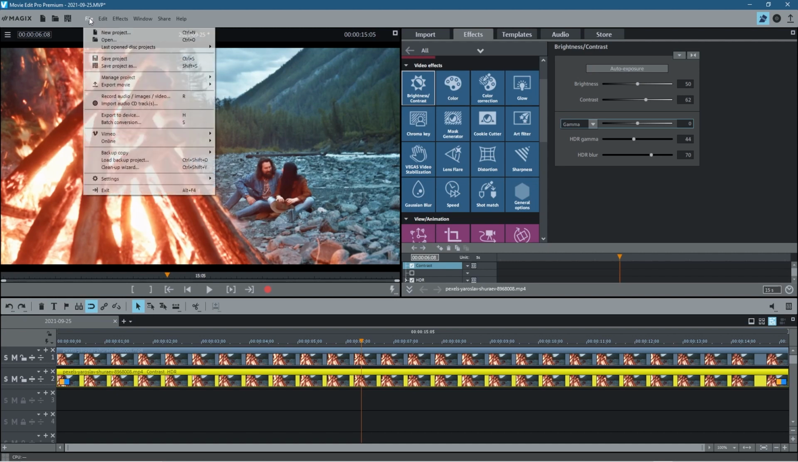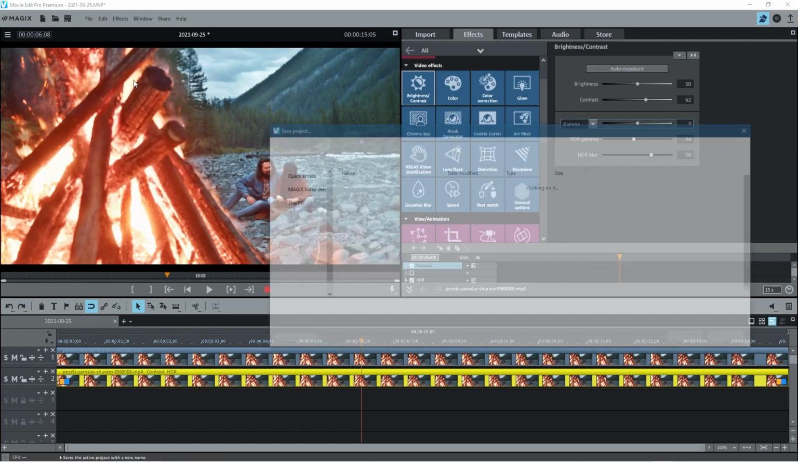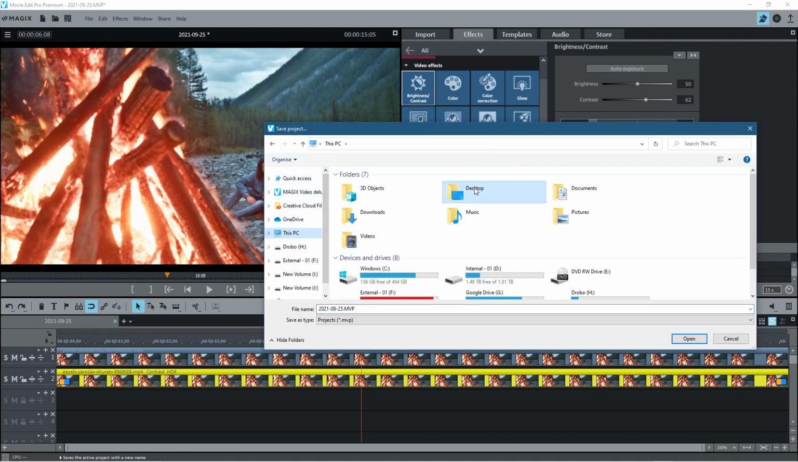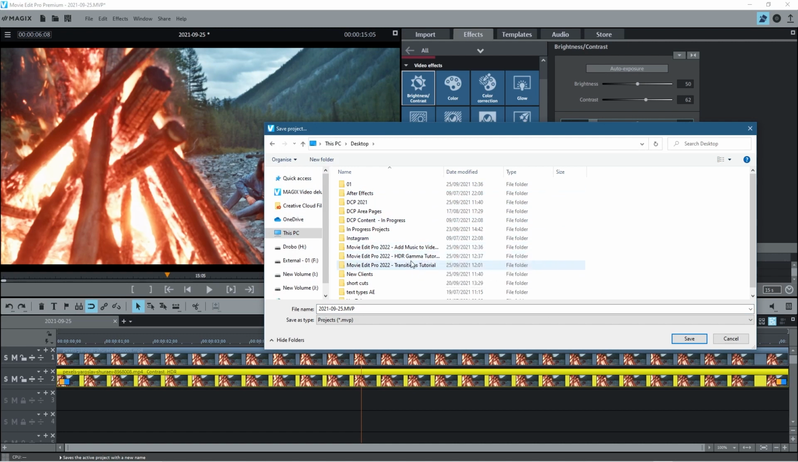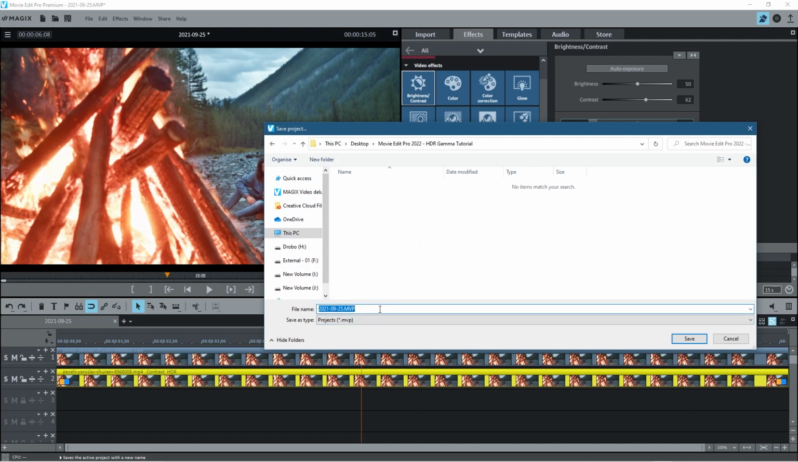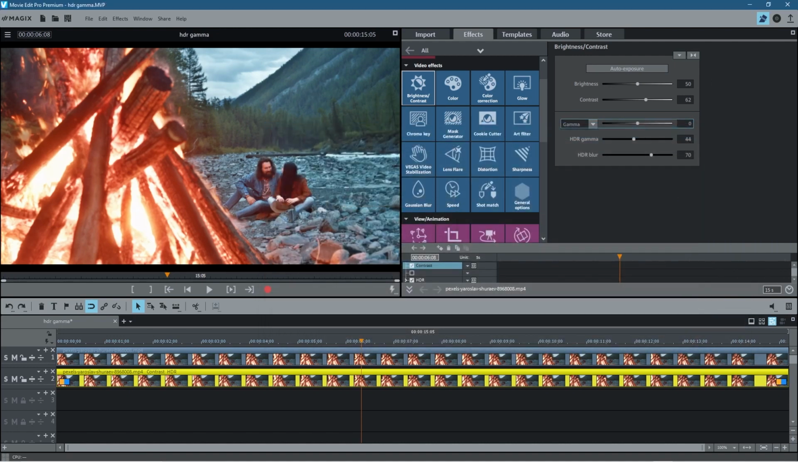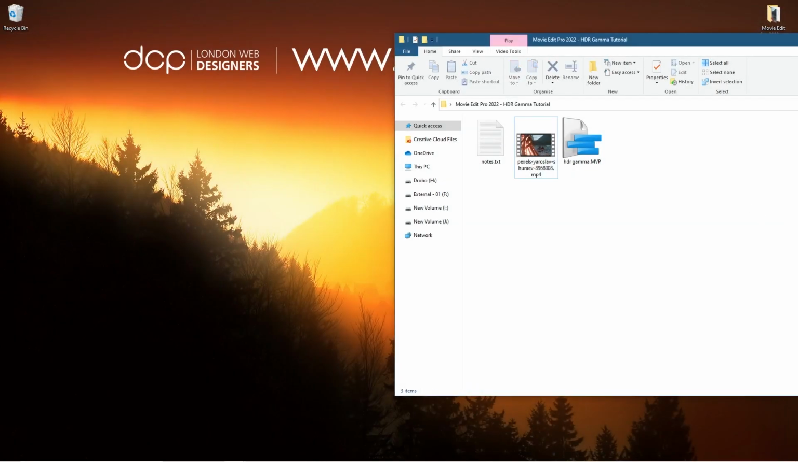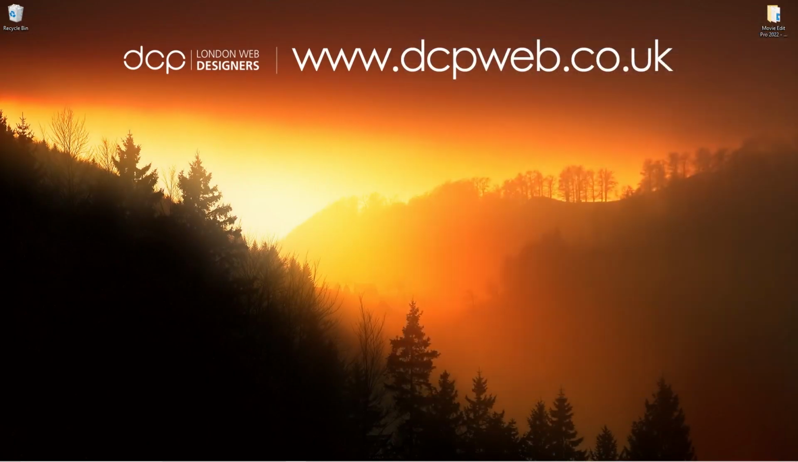So let's go ahead and save this work. Let's save the project as. Let's go to the desktop, and we'll just call this HDR Gamma, and let's save our work. Okay, let's close this. Let's close down this folder. That's the end of this tutorial. Nice and simple. That's how you use the HDR gamma correction in Movie Edit Pro 2022.